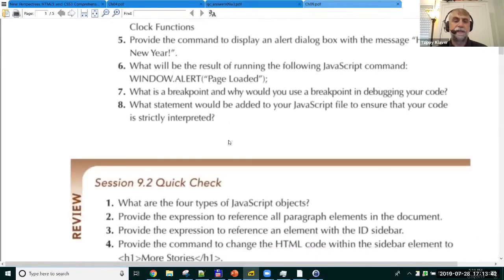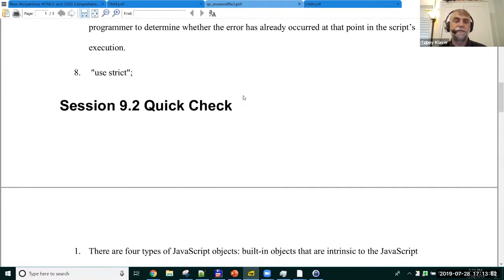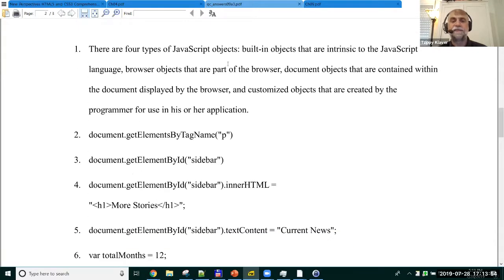All right, section 9.2. What are the 4 types of JavaScript objects? So we spoke about that last time also. We said that there are 4 types of JavaScript objects.